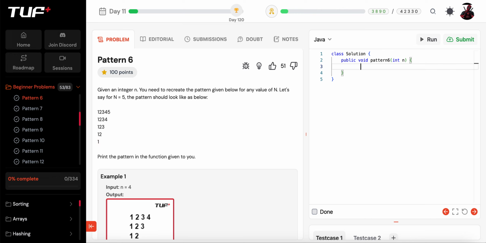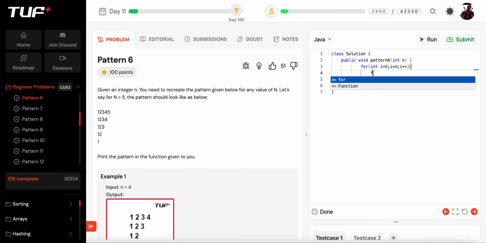So let's solve it. First we'll write the outer for loop, which will tell how many lines we need. We need 5 lines. So from 0 to 4, 5 lines we have used. Now in the second loop, we'll mention what we are printing in each line. So first I'll start with 0 and j less than.